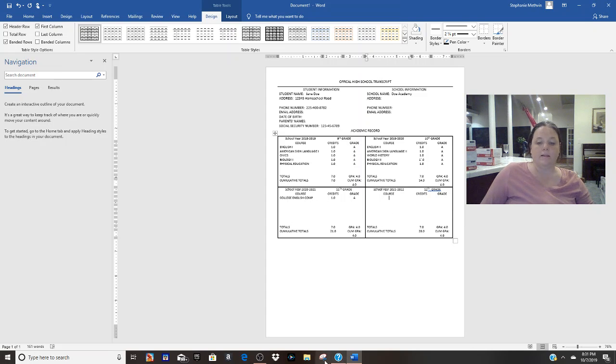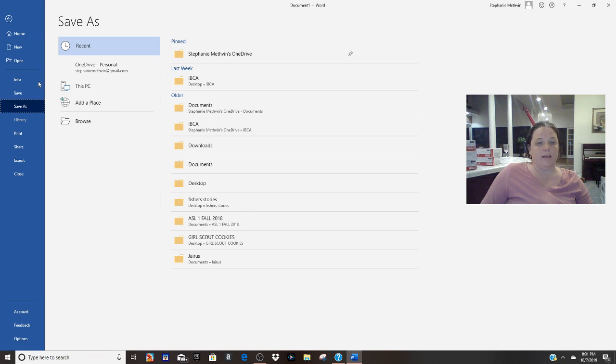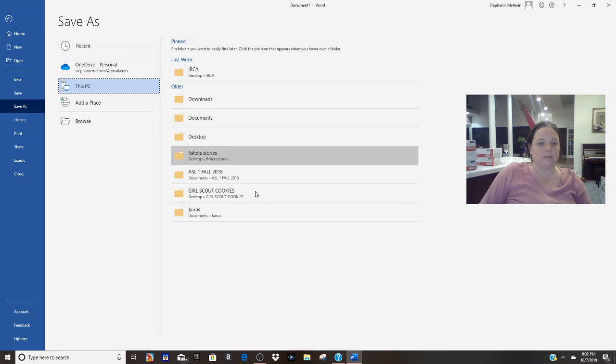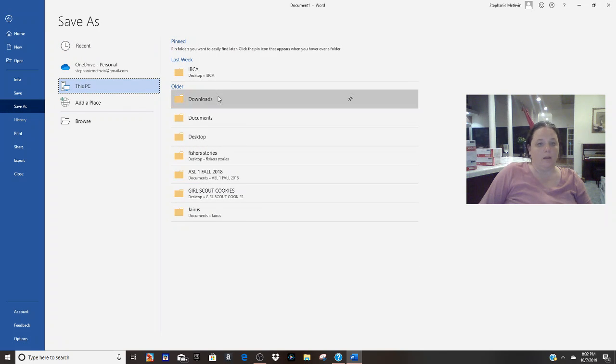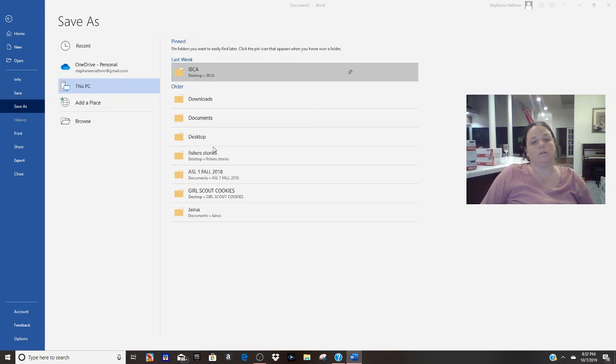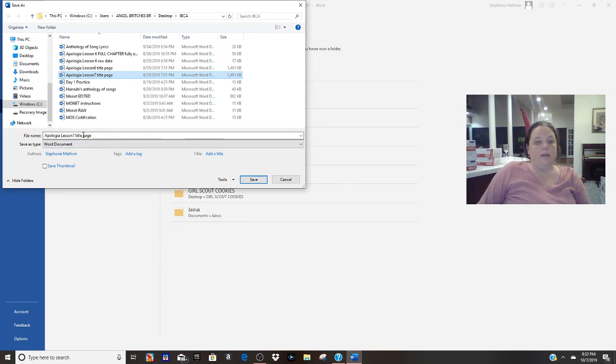Anyway, that's it. Oh, and always make sure you hit save file, save as. OneDrive will attach it to whatever email address your computer is working with. So I try to always make sure y'all know to go to this PC, put it in your IBCA folder, and call it, not sure why it defaulted to that. You're going to call it high school transcript or something along those lines. And then hit save.